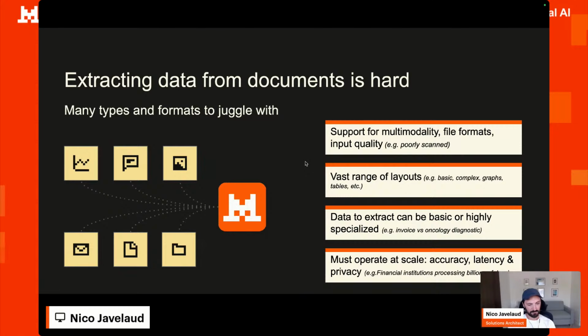Even for one type of file, you sometimes have different types of layouts. A good example is W-2s in the US. For people not living in the US, that's the tax document you receive from your employer. The information is the same across documents, but the layout can vary from company to company. And sometimes that data lives in basic layouts, complex layouts, sometimes graphs, sometimes tables. It's a vast range of layouts.